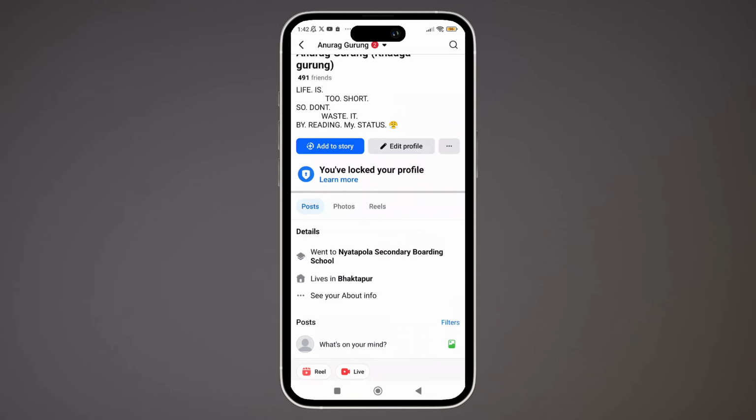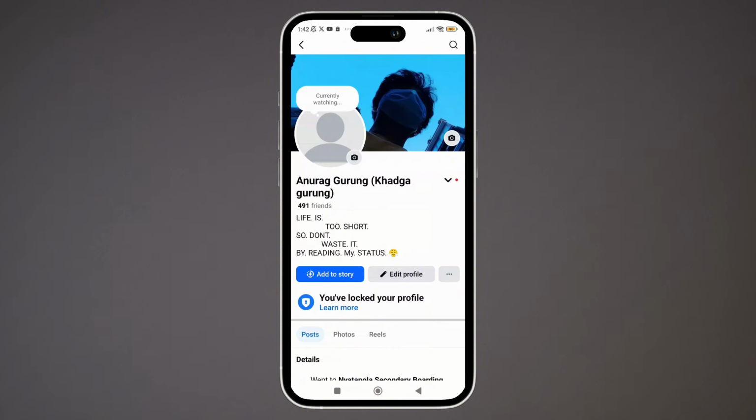And that's it. That's how you can add a story highlights on Facebook.